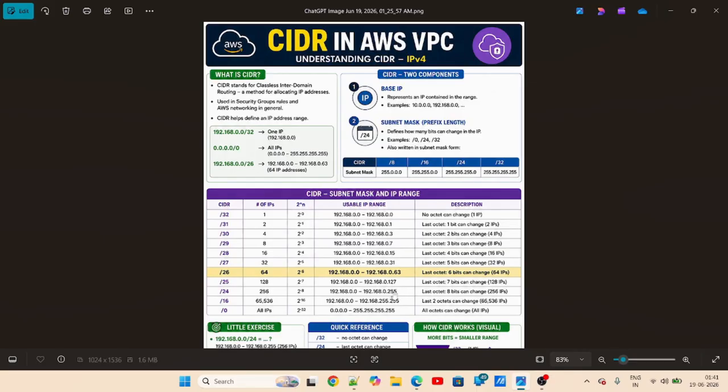You cannot have 300 here or 350 here or 257, 258. The last number that you would get here is 255. Just keep that in mind. So here you can see 255, 255, 255, 255. That's the octet. How many octets can change?